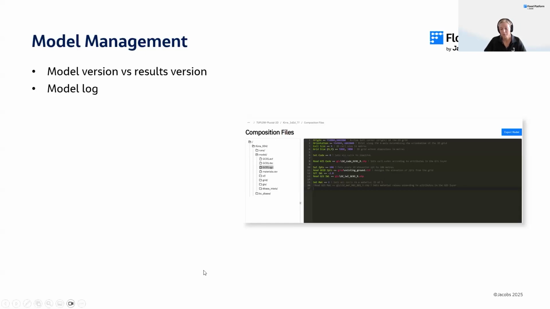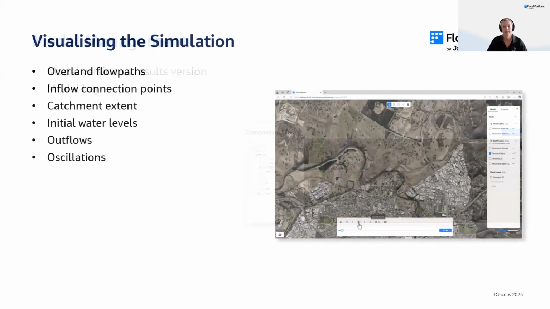So in Flood Platform, and you can do these checks, by the way, in lots of other products. I am working for Flood Platform, so I'm going to show you in Flood Platform. But it's been built to manage your models, make sure that you don't do things like look at results that don't match the model, and make sure that you are handing models over complete when people are going to review them or take over those models. I'll show you that in a second.